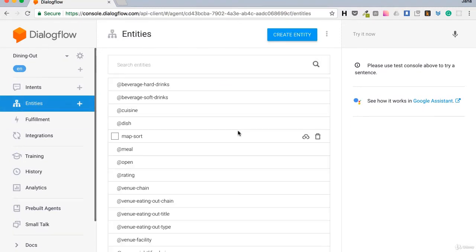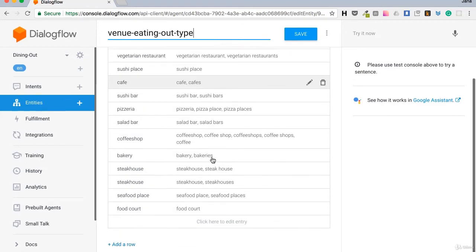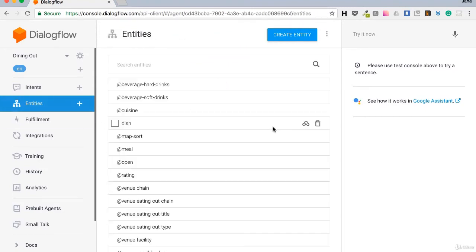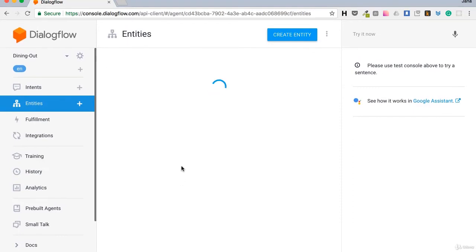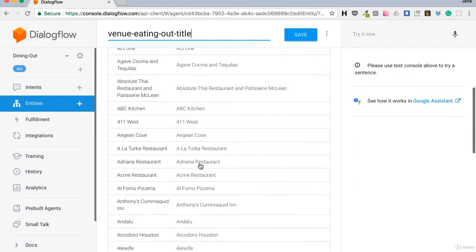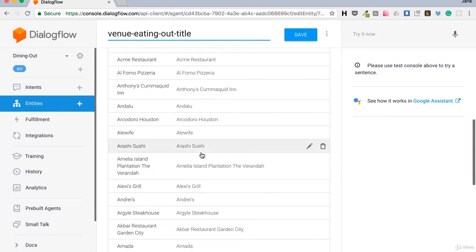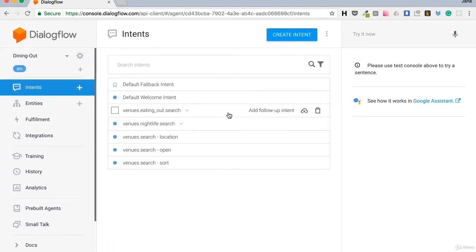And if we go back, we have other entities like venue eating out type. Click on it. Here we see fast food, tea house and more. I could remove some of those or add some of mine. I'll go back. Especially under the venue eating out title, I would add my local places. Right now it has 306 pages of places I don't know. When I would be finished with entities, I would go and check intents.